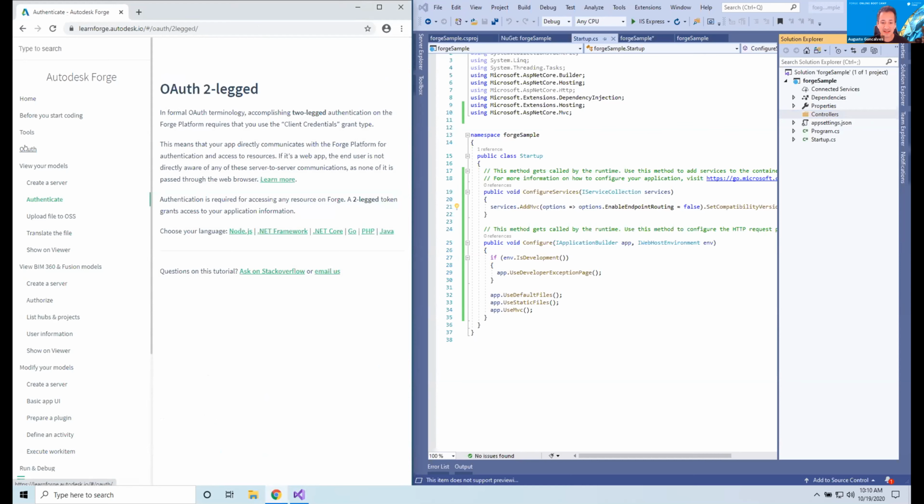We're not going to access user data in this case, so we're not using three-legged in this sample application. Tomorrow we are going to use three-legged, not today. So let's do our two-legged implementation.